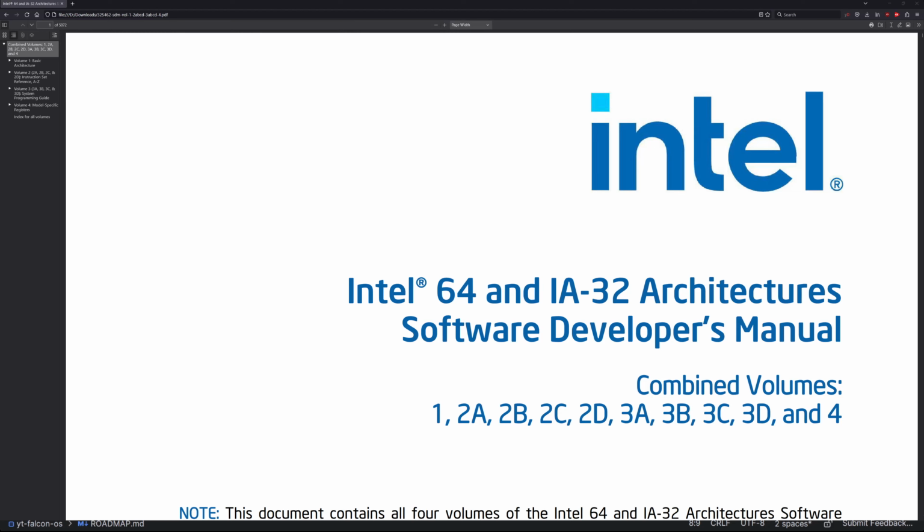Before we get started on code, this is the best occasion to introduce the Intel 64 and IA-32 Architectures Software Developer's Manual. This is all the volumes from 1 to 4 combined into a single PDF of about 5,000 pages. But worry not, we're not going to go through all 5,000 pages.